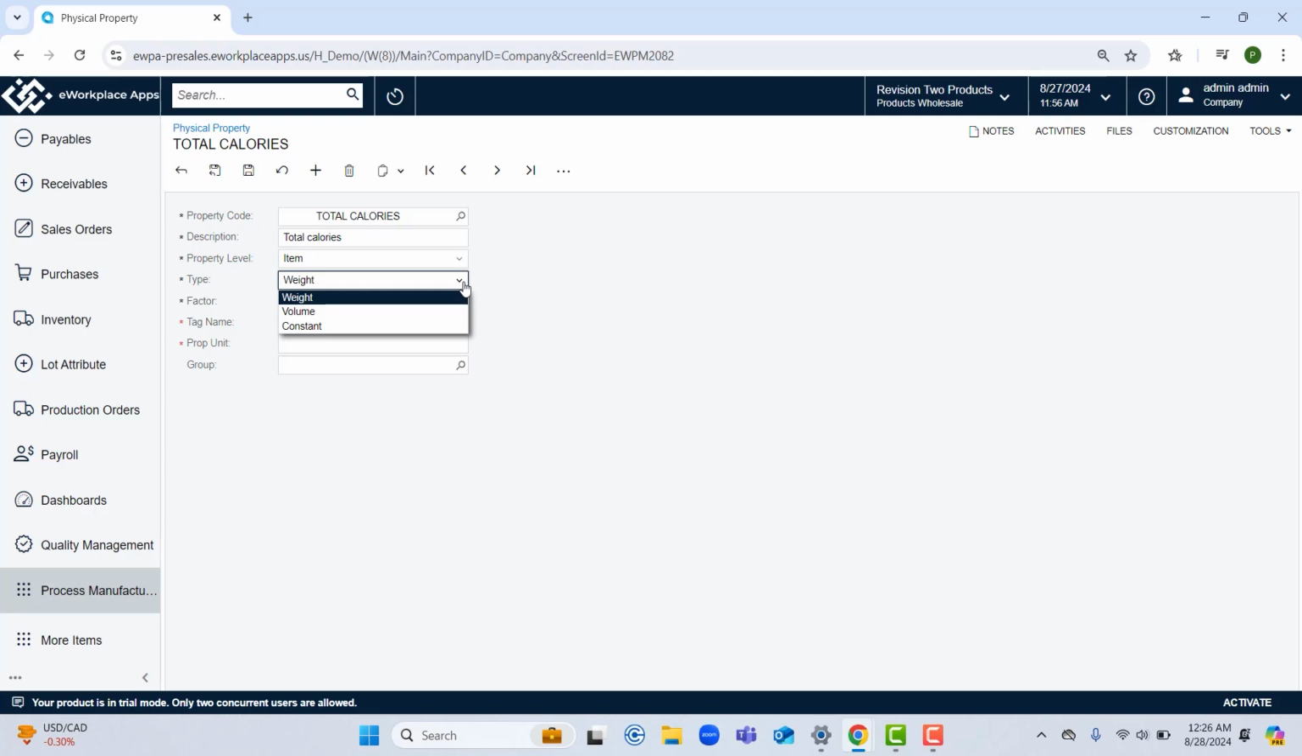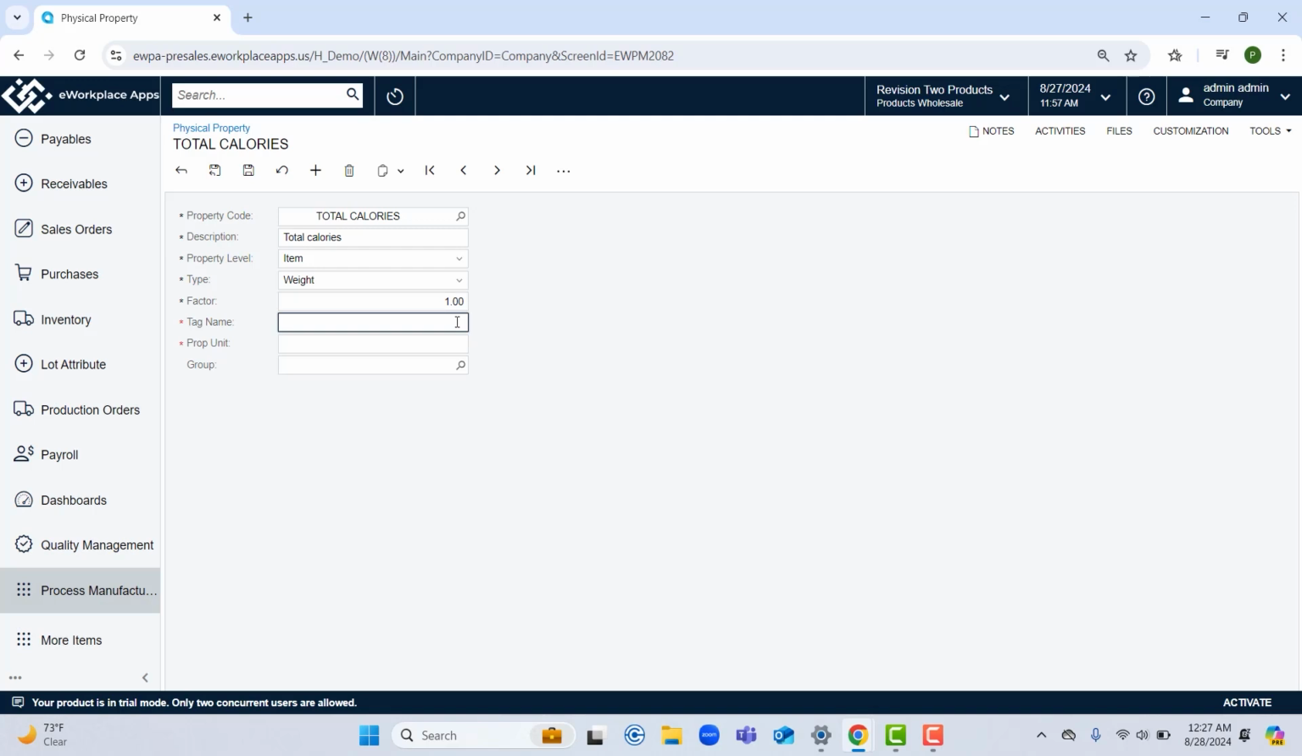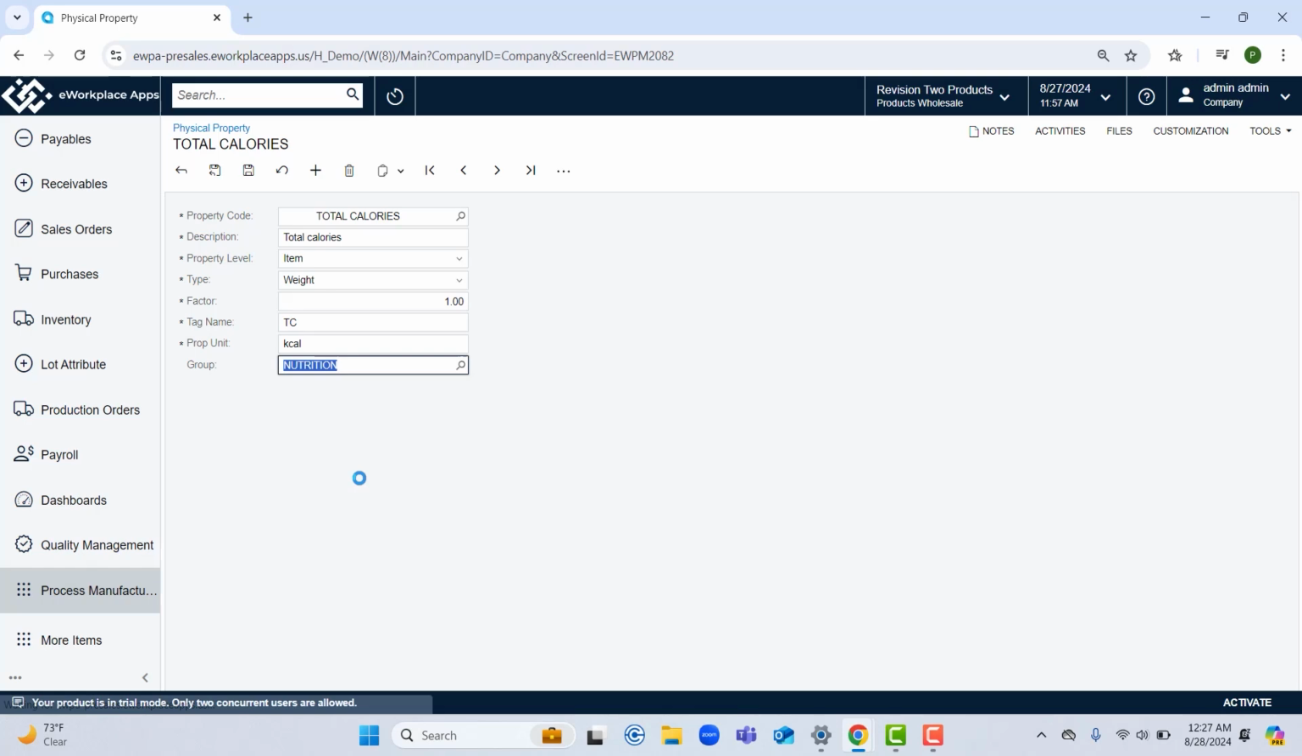Weight, volume, and constant type denote how the physical property will be calculated and establish whether the physical property is a function of the raw material's weight and volume, or remains constant regardless of a change in the weight or volume. The factor is used to convert the physical property value from system weight and volume to the unit of physical property. This depends on the type you have selected. The tag name can be defined based on your preference. Property unit is a unit of measure of the physical property. We can associate the physical property with the group. These are the groups we defined at the physical property group master screen.